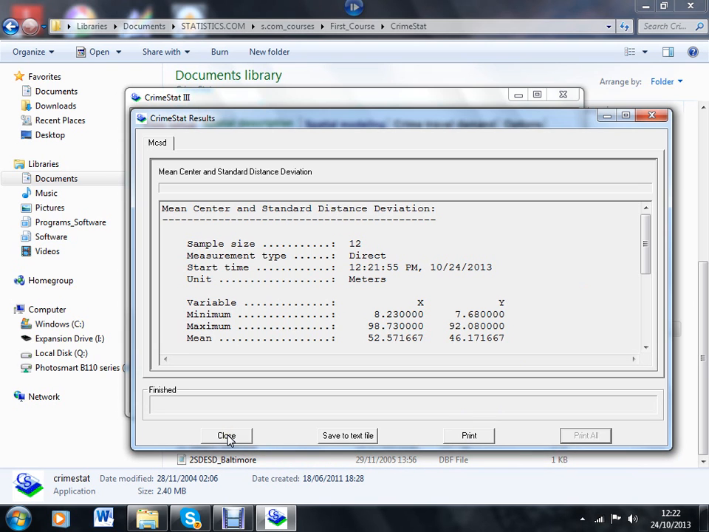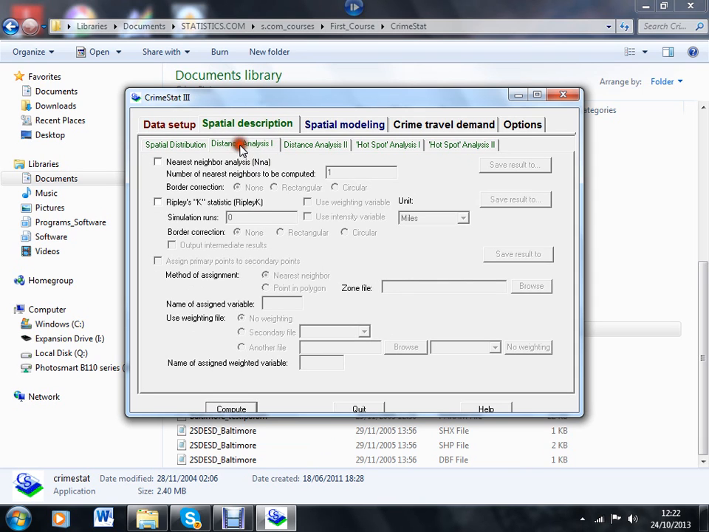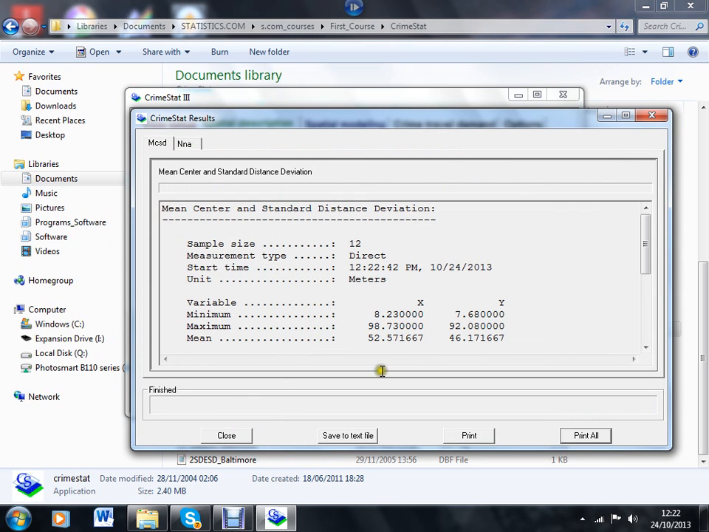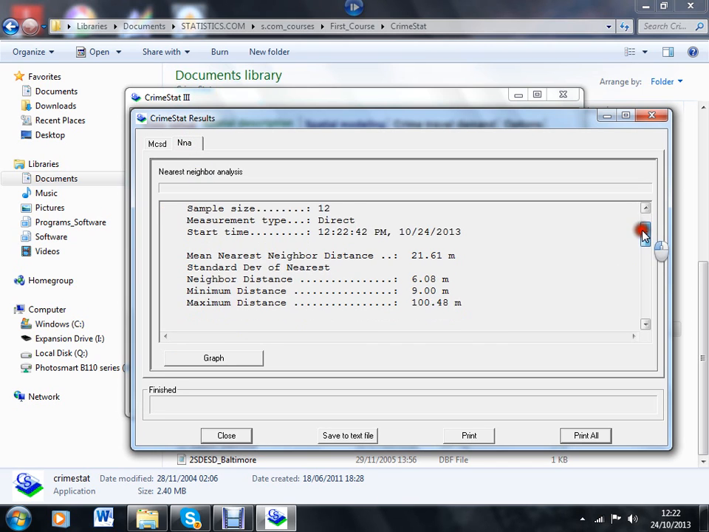We can dismiss that file by simply closing it and go perhaps to a distance analysis, where we might wish to calculate the Clark and Evans nearest neighbor statistic, which we simply do by clicking on nearest neighbor analysis. We want just first order neighbors to be considered. We don't want a border correction, so we say compute that please. What we get is, notice now, another tab labeled NNA, which contains the results of the nearest neighbor analysis.